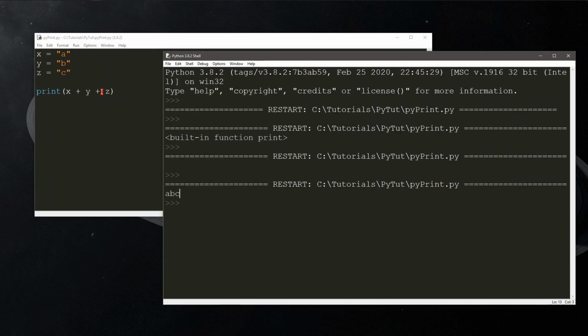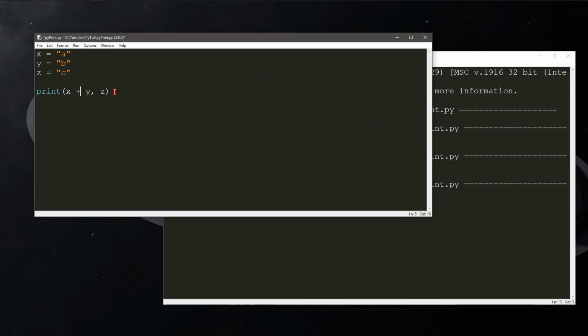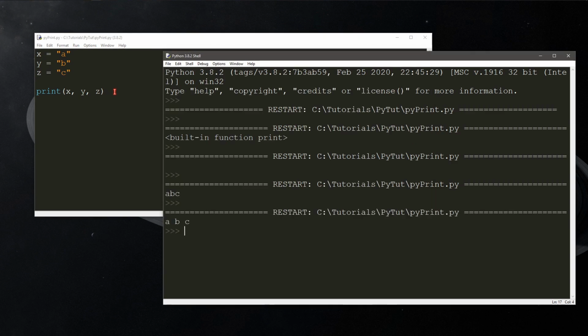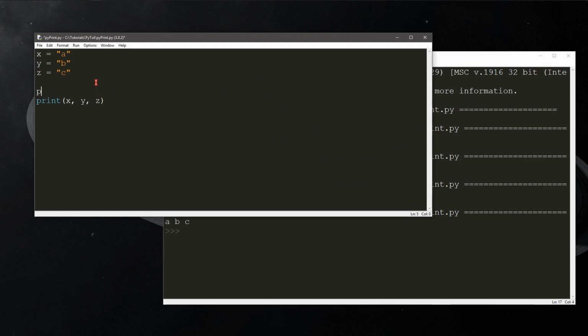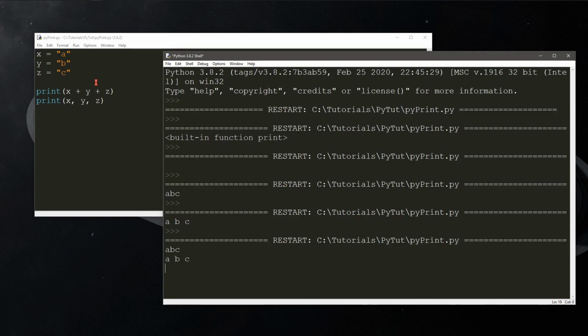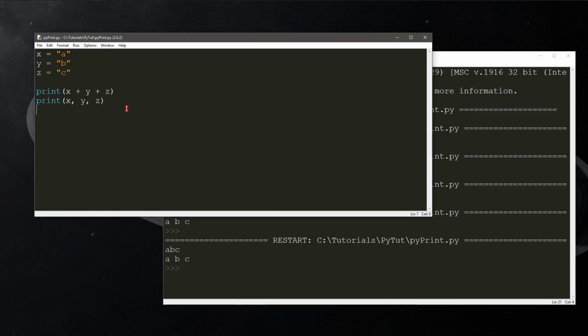But what if I wanted a space in between them, as referenced in the slides? You simply put a comma here. Okay? So now we get a space. So let's print x plus y plus z, and we have x comma y comma z. Now we see that one is spaced, one's not spaced.